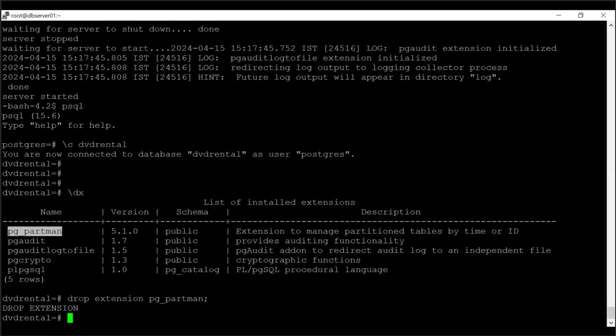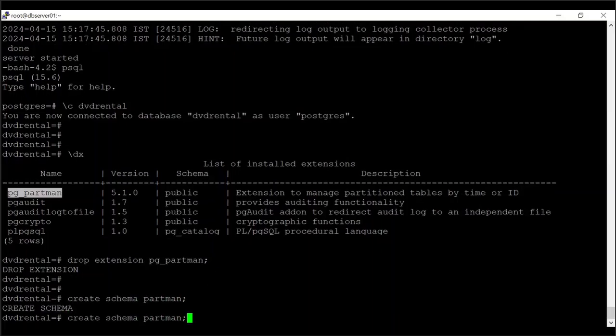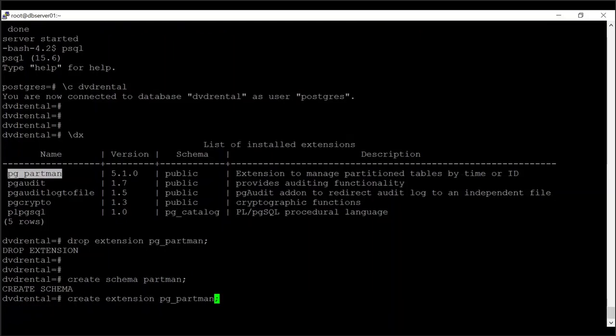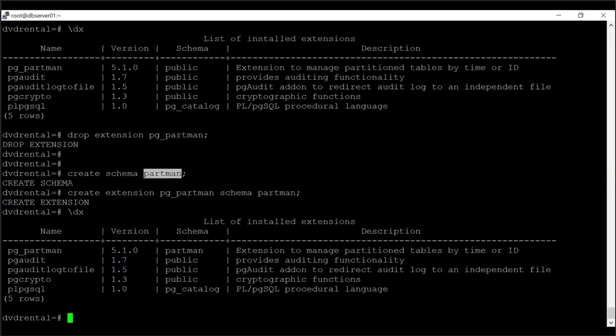So I'm going to drop this extension for now. What I will do, I will try to create a schema called part1. And I will try to create this extension under this schema. Schema part1. This is always good practice. Now, if you see \dx, this extension is part of your part1 schema.